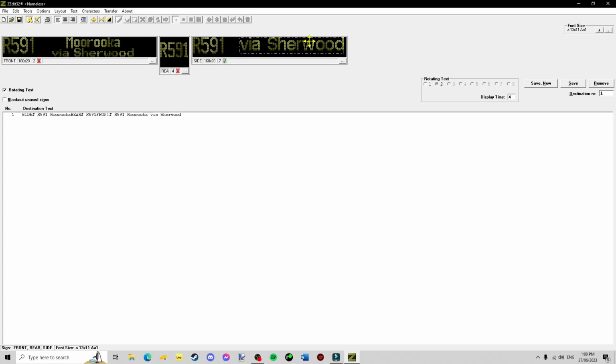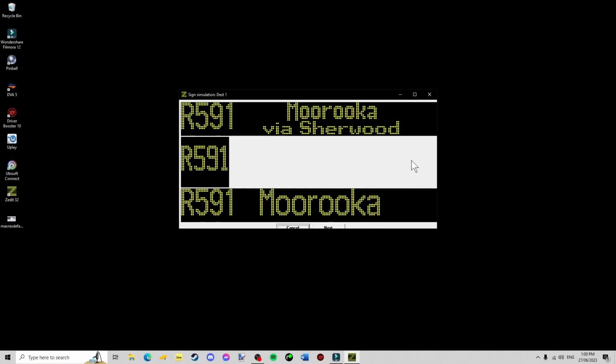And we'll hit that down because the vias are always smaller. But in this case, we've crammed it onto one desto, so it should look alright. And sign simulation, have a look. Yep, it works. So that's creating your own destinations with Mobitec Zedit.